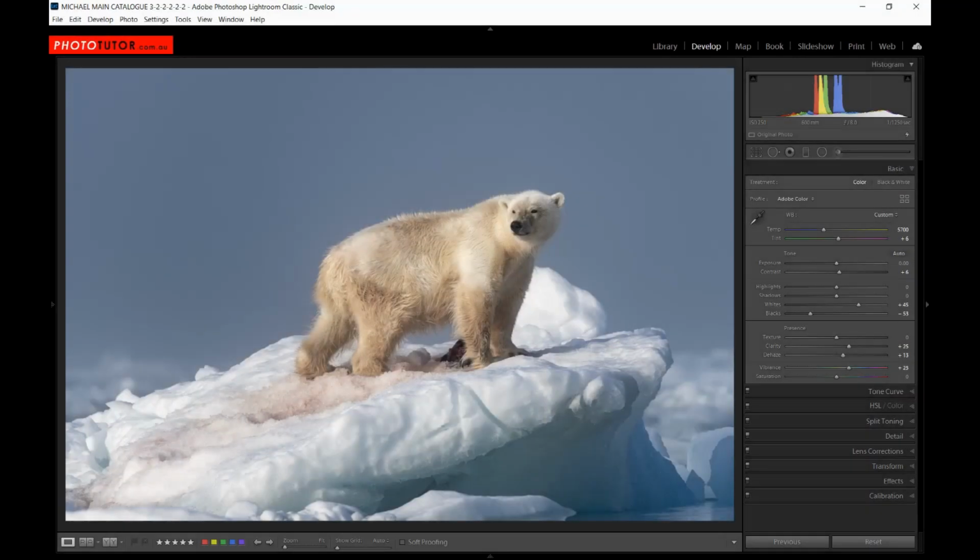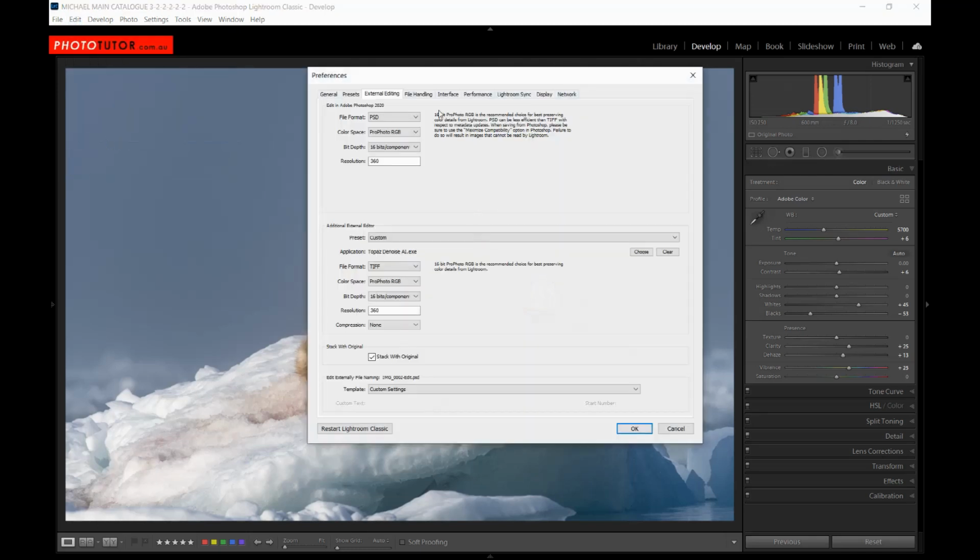So we now have an image on our screen that we can modify and adjust to suit our preferences based on the raw image data. But before we move on from here, we need to look at a couple of important things. The first thing is how we translate our raw file into a readable file in Photoshop, and we need to be able to tell Lightroom how to open the file in Photoshop. So we do that by going into Edit, Preferences, File Handling in the external editing, and we have a choice here.